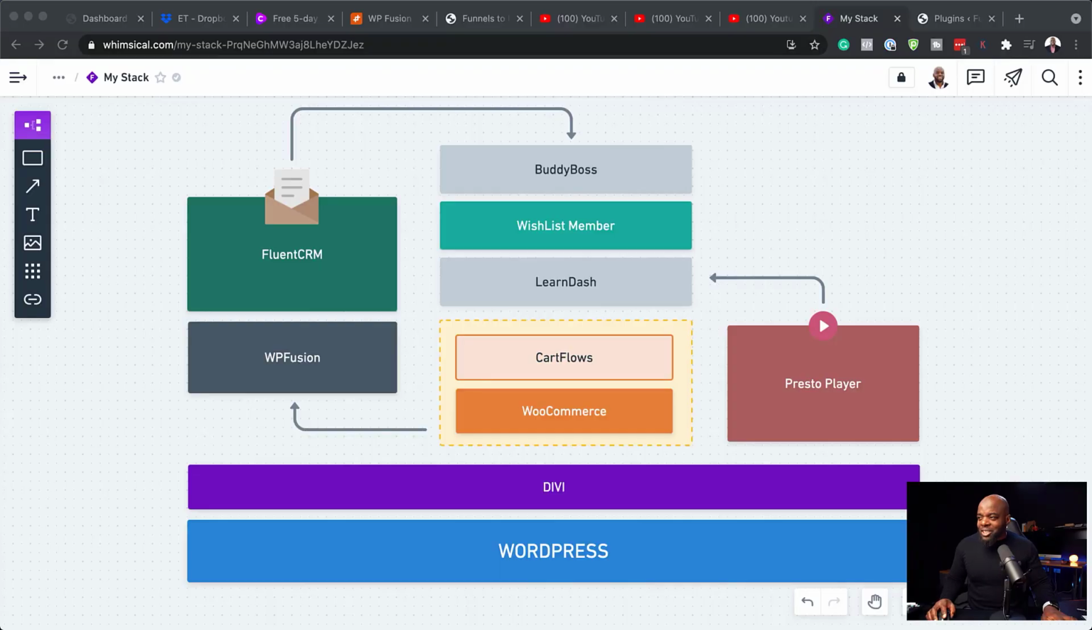So if a customer, say, for example, starts a course, I will know that the customer has started the course, and if they end the course, I will know that they've completed the course, and I can take further actions, which now takes me on to the next level, which is Fluent CRM. Fluent CRM is my email marketing system. It allows me to create automated emails, and it also allows me to create email funnels based on logic. So I could say if someone does this, then do that. If the customer has done this, then do this, and so on.